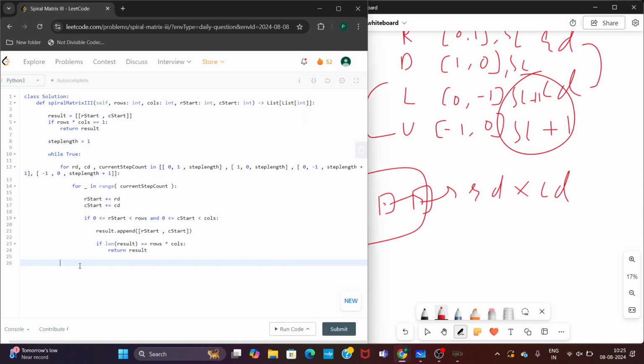Okay, so our step length will be incremented by 2. Step length plus equals 2 over here. Our step length will be plus equals 2 in this case. Okay, now let's try to run the code.